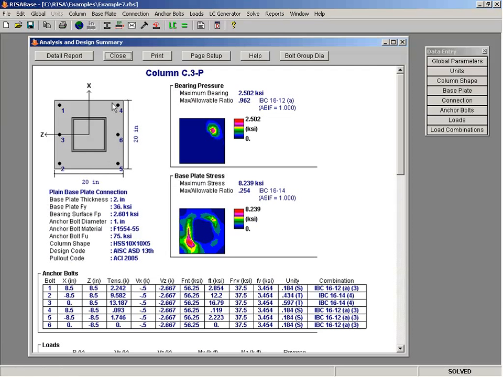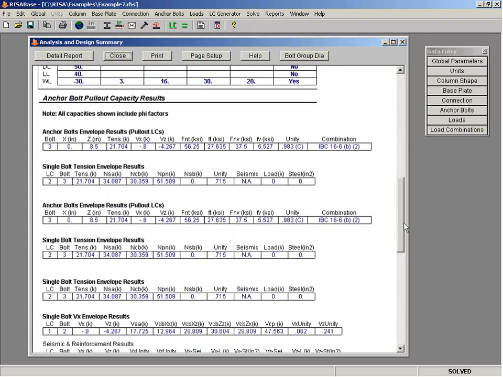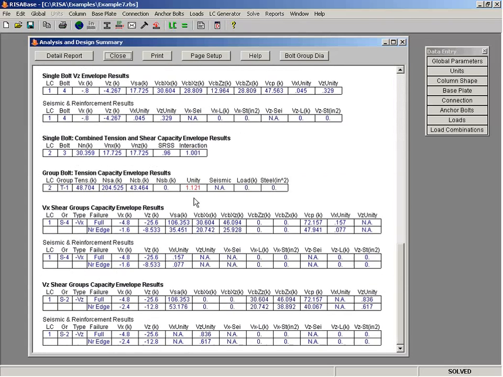All right, so coming back here, you see we've got 3 anchor bolts on each side. That's the way it was specified. It's picked out a 20-inch by 20-inch plate. We've now bumped it up to a 2-inch thickness. And if I scroll down, I'm going to see that I get this group tension failure in terms of unity. And so that's definitely a concern for me. I'm going to have to address that somehow.